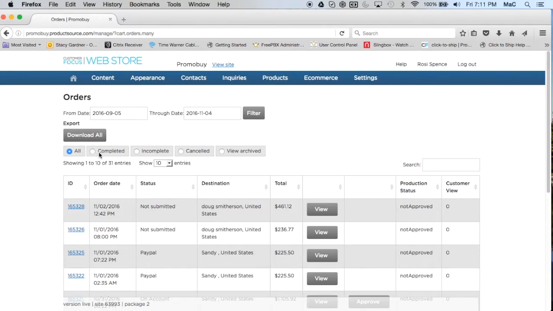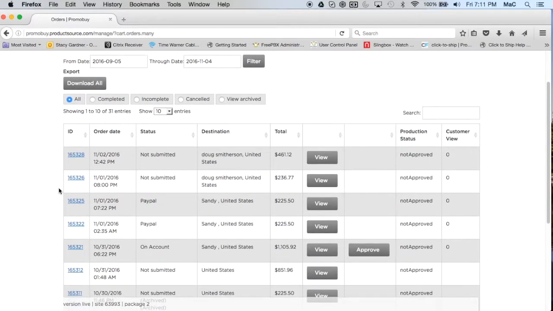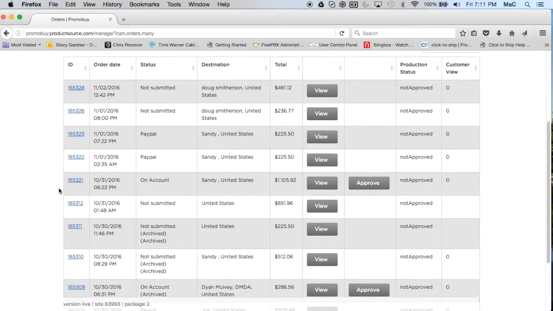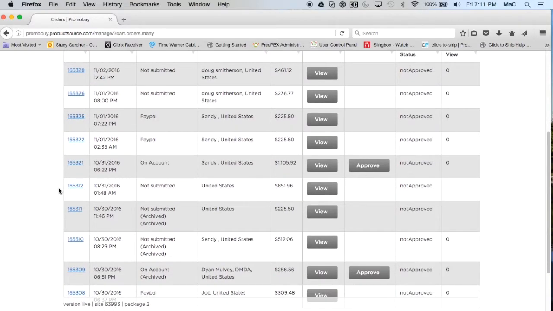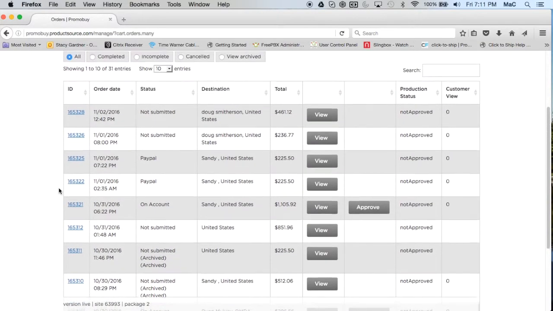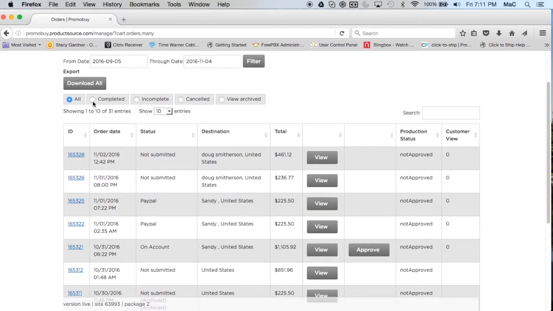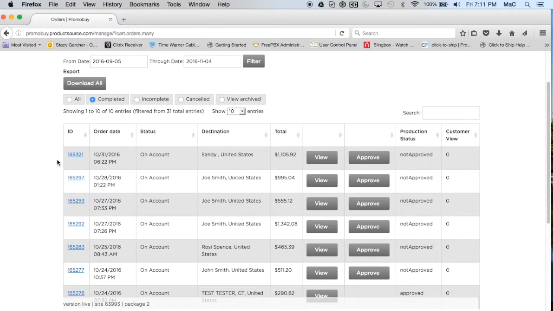Now all of these tabs here are for different filtering options for viewing your orders. If I select All, that will show everything, even if something was left in someone's shopping cart. Even if a customer didn't place an order all the way through, it will show up. Completed is any orders that went through to the very end, payments were made, and a customer has completed an order and it's waiting for you to approve.